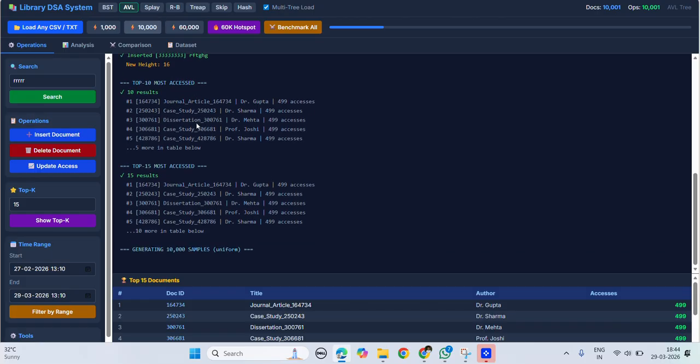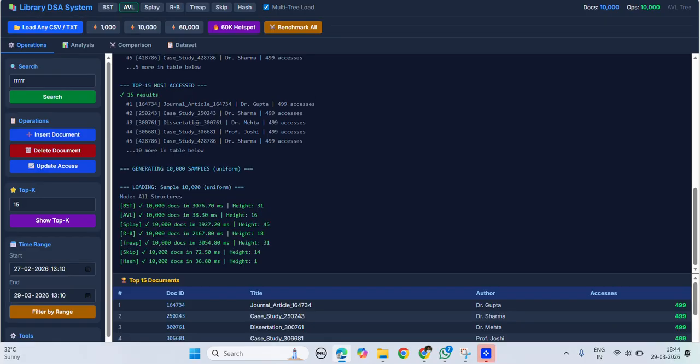BST finishes in about 31 milliseconds with height 38. AVL takes longer at 84 milliseconds because of the balancing work, but achieves the minimum height of 14. Hash table takes under 8 milliseconds and height 1. It's essentially a hash map.